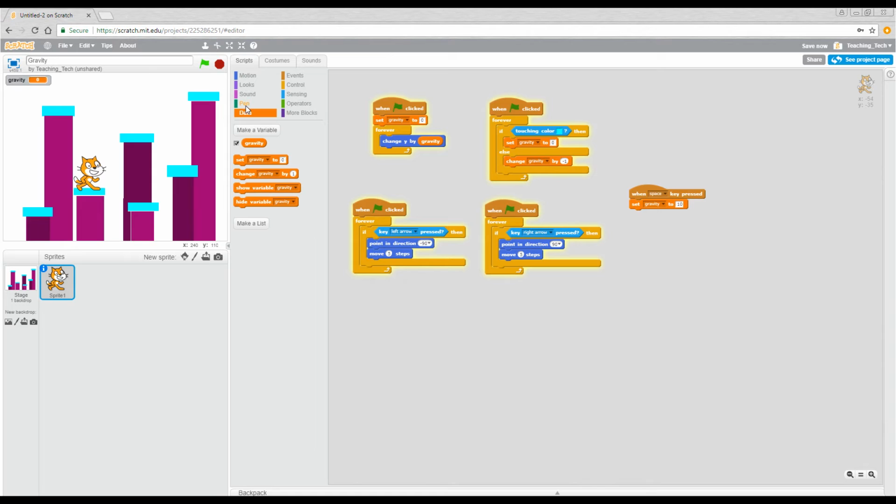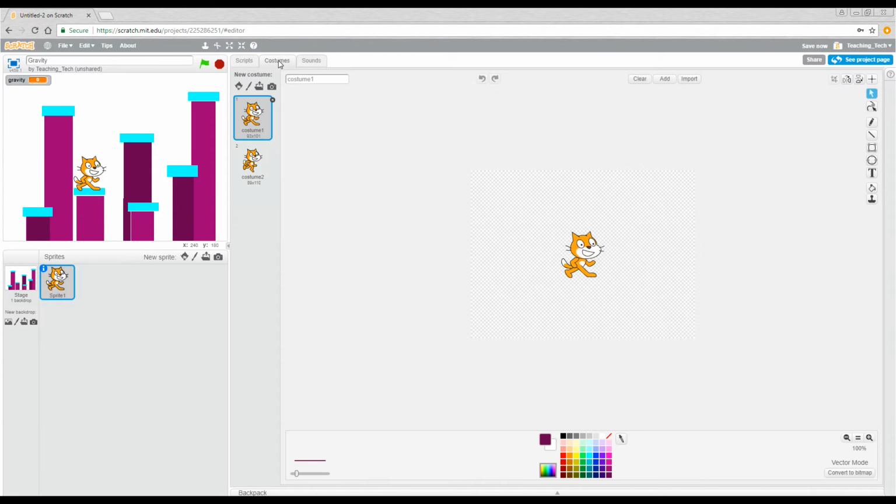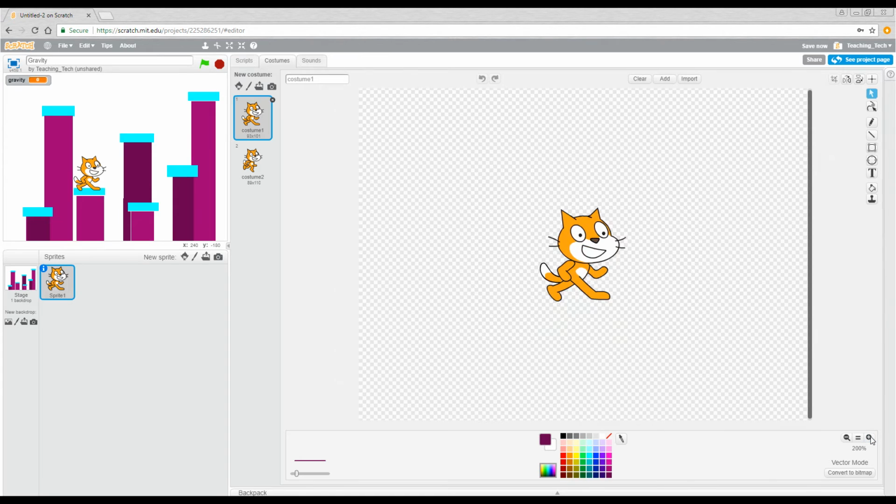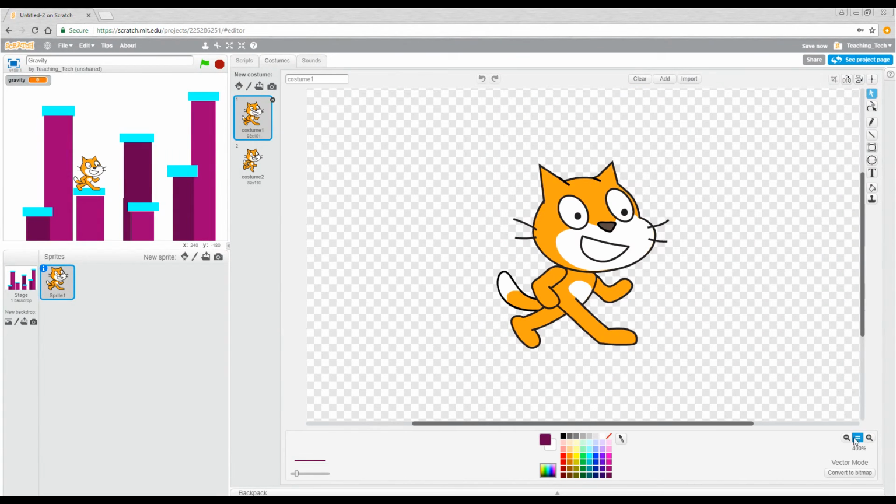To get around this, we're gonna up the complexity of our color detection by just a little bit. We're gonna come to costumes. We're gonna zoom right in so we can see the feet. And then I'm gonna draw some different color shoes over the top. So I'll make sure it's on a solid fill and once again, this must be whatever color you like, but the same color. I'm gonna go for pink shoes here.